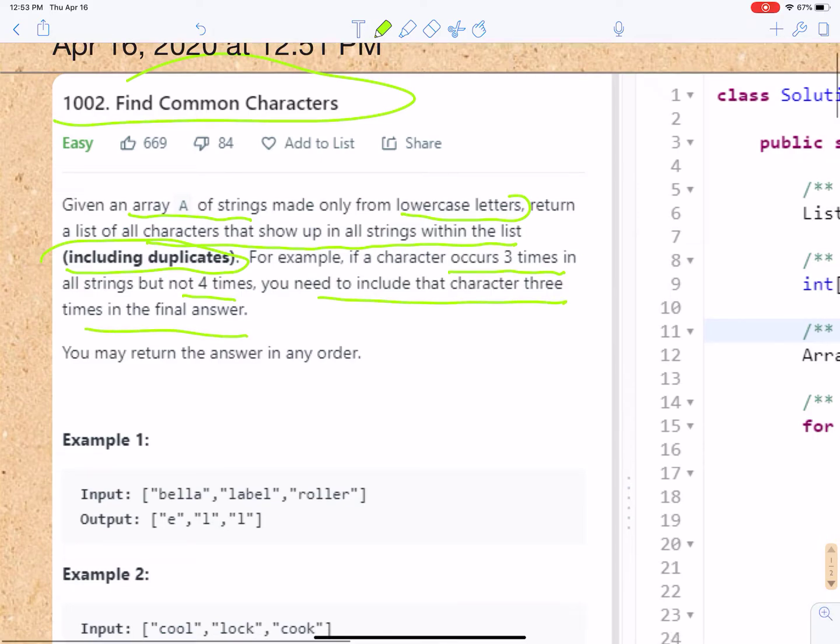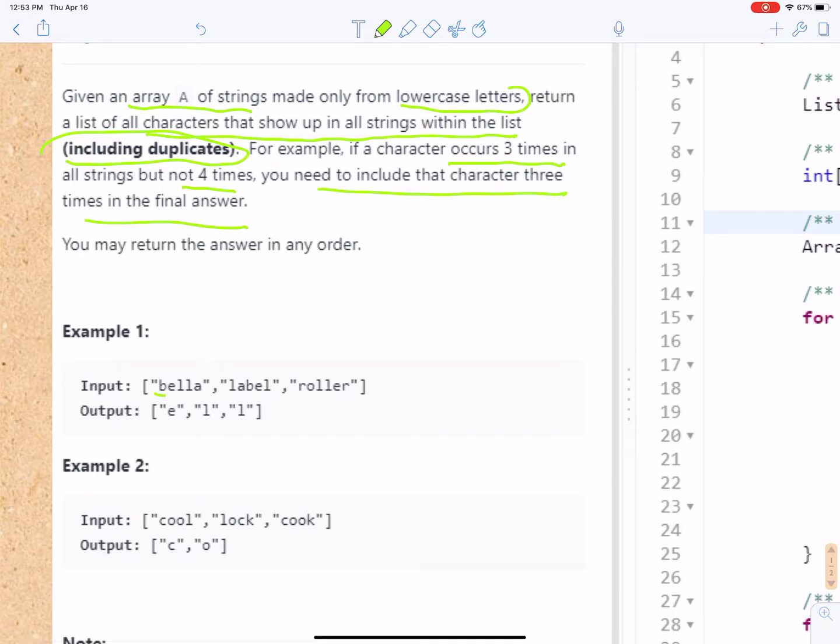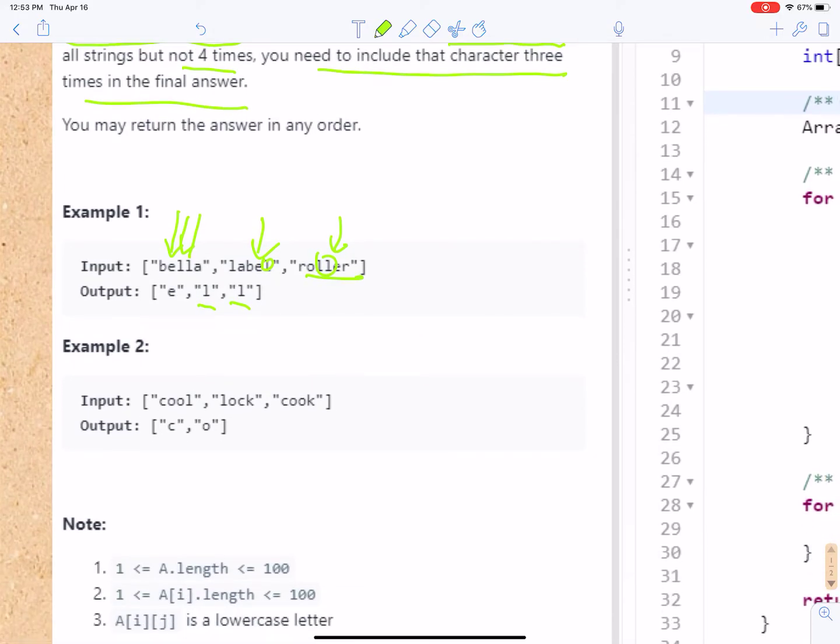in the final answer. For example, you have this input, and all the strings have E, right? And then you return E, and all the strings have 2 L's. You see, 2 L's, and then you have to return these 2 L's. And for this one, they all have C and all have O, and then you return this.